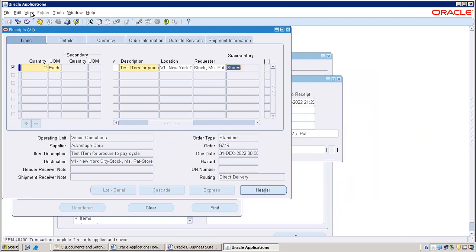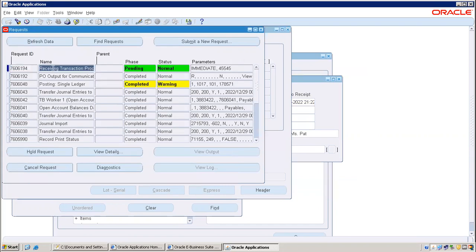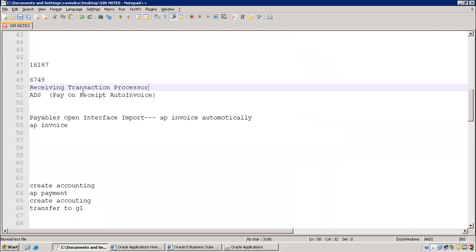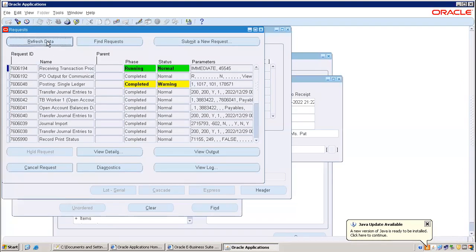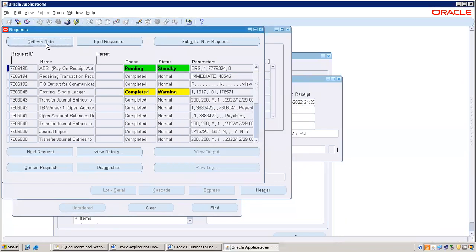That's it. Now, if you look at here, it has submitted a couple of concurrent programs, that is Receiving Transaction Processor, followed by Pay on Receipt. Three programs will be submitted sequentially, one by one. So let's see now, but we have to verify this Payables Open Interface Import. You will have to wait for a few seconds here.